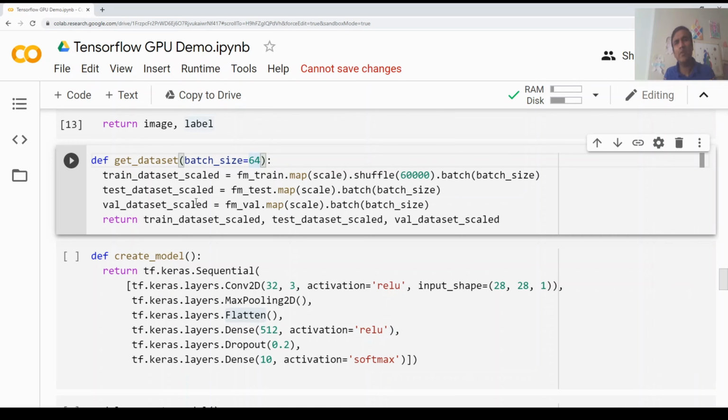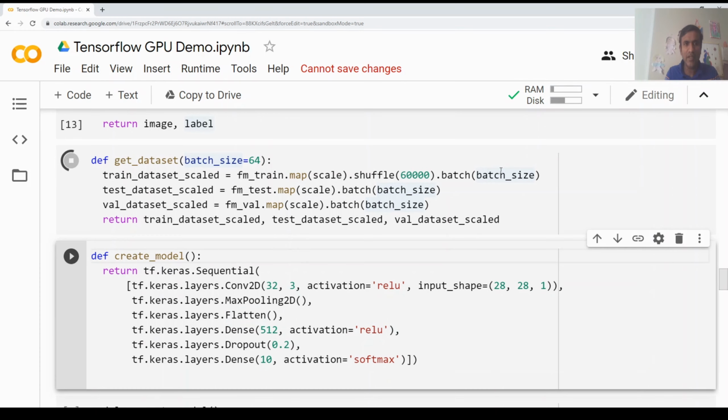I don't have to shuffle my test and validation data sets, as they are not going to be seen during training time. Even though validation involves inference, it is not used for training, right? So I have these data sets.